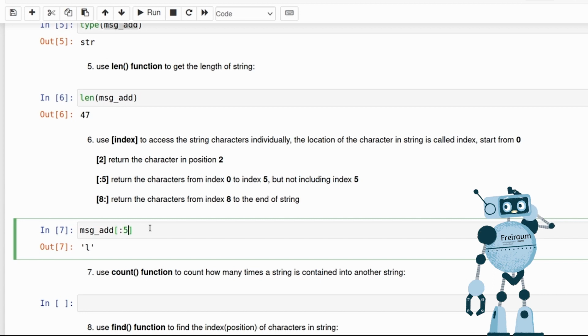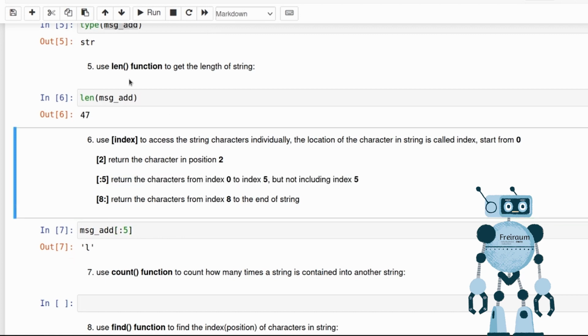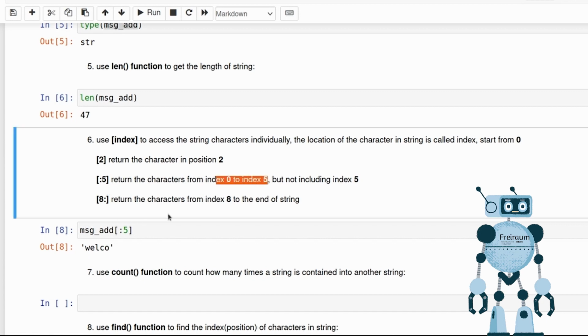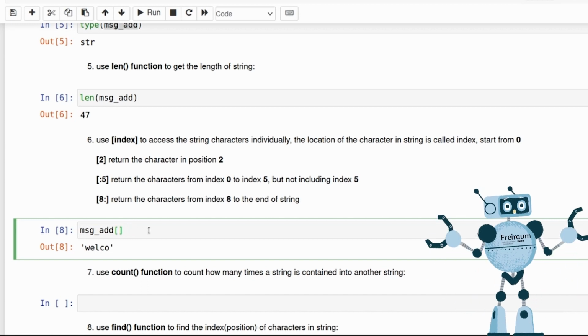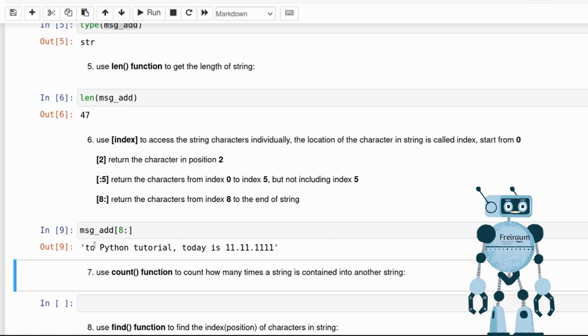Now we try :5 and run. It will return the characters from 0 to 5. And then we also can try from 8 to the end using 8:, and then run. We get the rest of the characters.